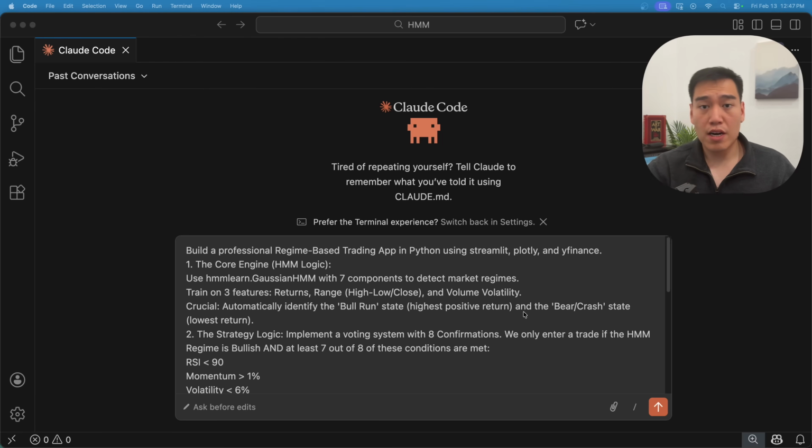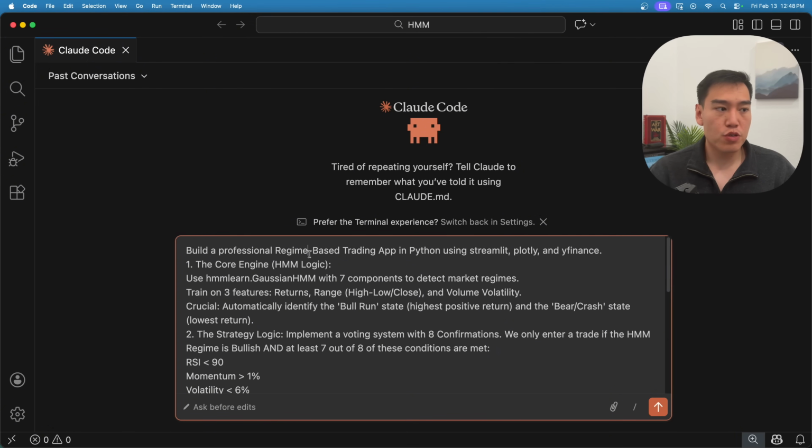Now you can go ahead and copy my prompt exactly. But what we're doing here is essentially implementing that same core logic that we guaranteed was working in the first step, as well as layering strategies on top. So what we first want to say is build a professional regime-based trading app. The core engine, again, is from the previous step. We basically used Gaussian distributions with 7 components to determine market regimes. So again, that was state 0 through state 6.